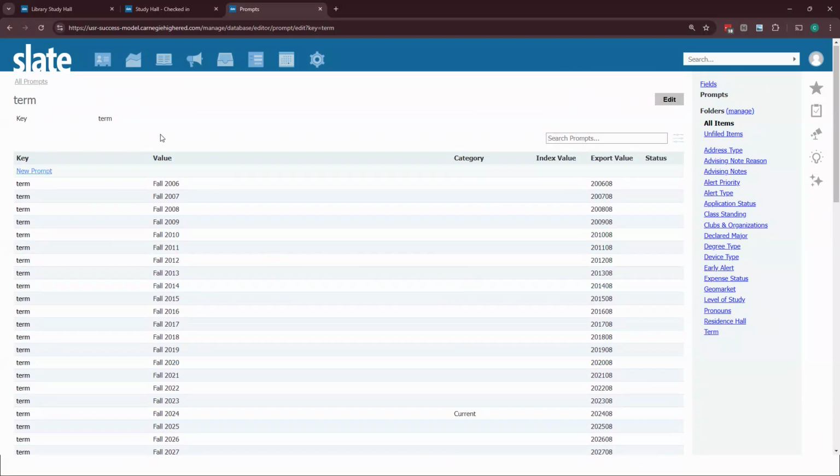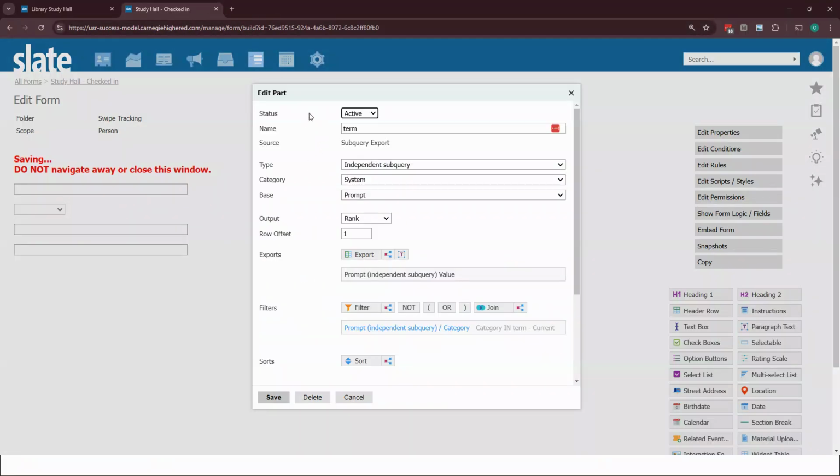For ease of reporting, I highly recommend using categories on your term prompts if you're not already, because it makes it easier and less maintenance to remember where everything is. You just have to update the categories as your terms roll over. So that's what this export is doing.